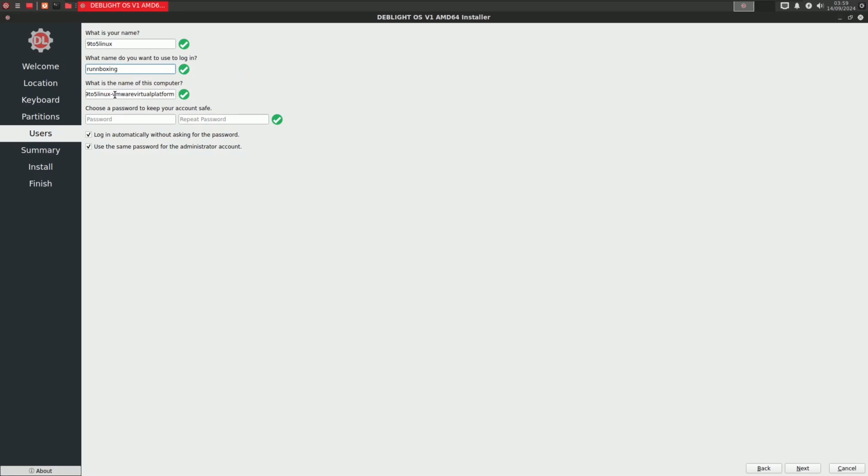And what is the name of the computer? It's automatically going to provide one, but you can choose whatever you want here. Choose a password to keep your account safe. So you need to provide a password. I'm choosing a simple password, which is 125. And if everything is good, you should be seeing a tick mark beside the boxes. If you want to log in automatically without asking for the password, you can check or uncheck it. Use the same password for the administrator account. If you want to use the same password for the administrator account, you can choose the same password, or else you can create another password here.